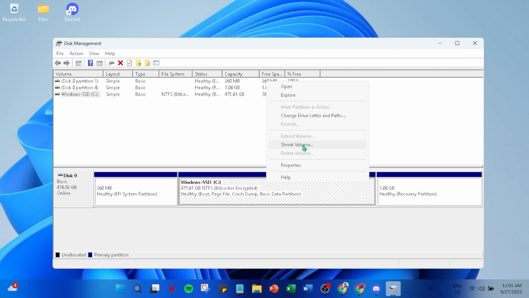After selecting Shrink Volume, you will be prompted to enter the amount of space you want to shrink in megabytes. Be sure to calculate the space you want wisely, considering your needs and the remaining space you'll leave on the existing partition. Enter the amount that suits your requirements. Once you're ready and have entered the desired amount, click on the Shrink button to execute the change.